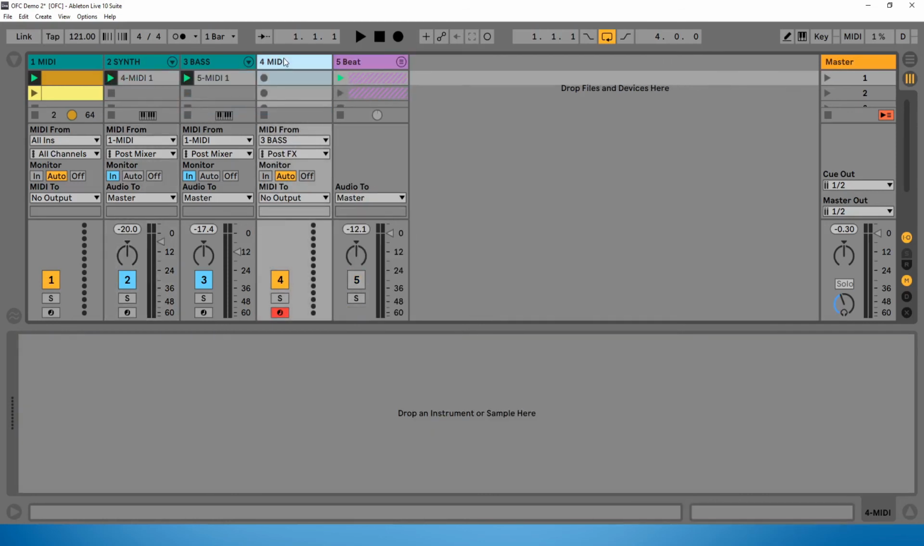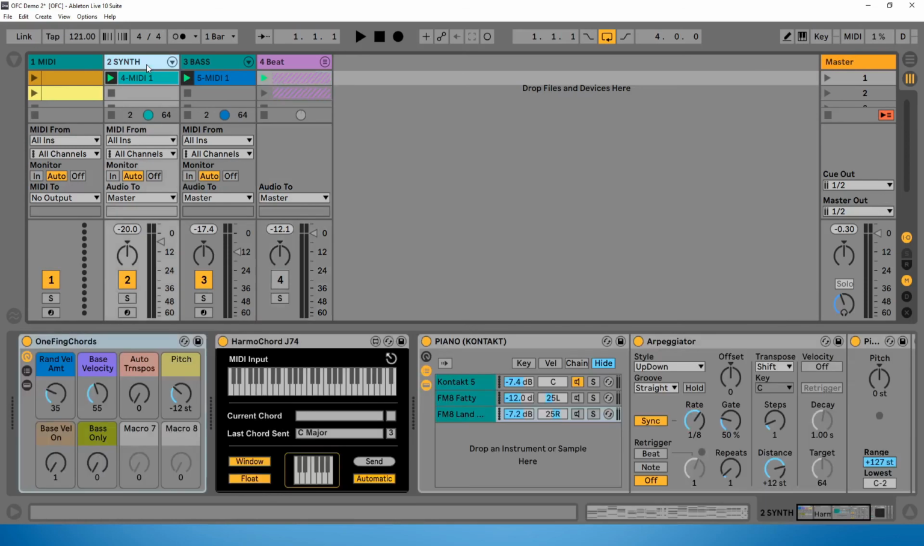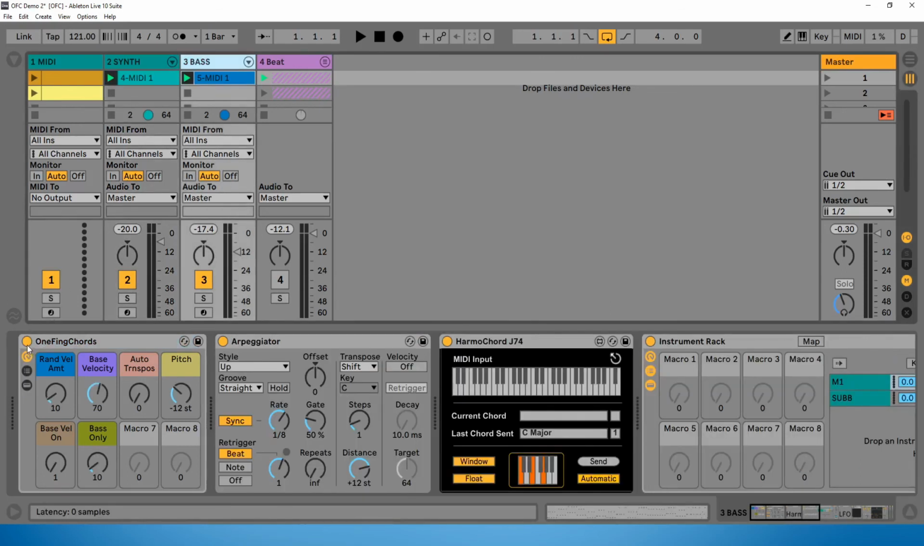Delete the temporary MIDI channels since we no longer need them. For the instrument channels, we set MIDI from to all ins, so we no longer receive MIDI from elsewhere, and we change the monitor setting to auto. On both channels, we will now disable the one finger chord device. On the bass channel, we also switch off the arpeggiator. So now it should still all sound the same, even though we're not using the one finger chord device.